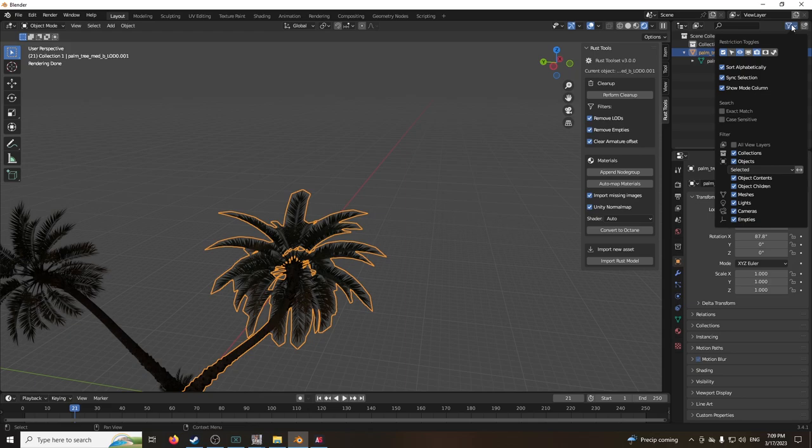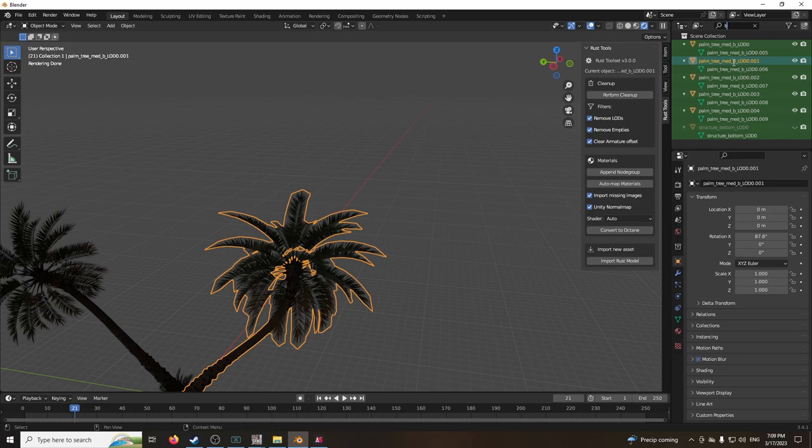So as palm tree medium B LD0, I can just go to all, type in B, press A, press these, and boom, we have all of them selected. Now we can drag that into our new collection.